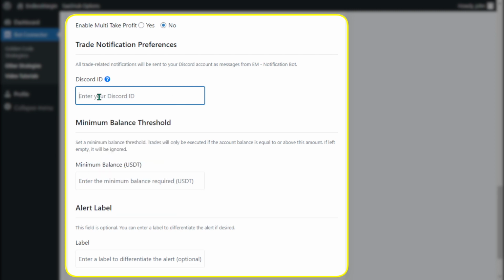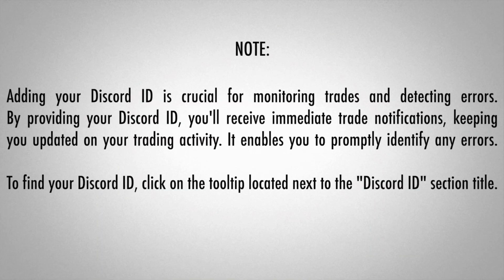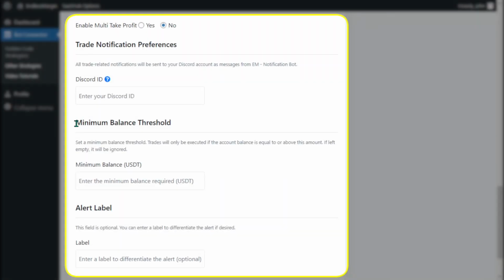This also helps to debug any issues. Minimum balance threshold (optional), and alert label (optional).